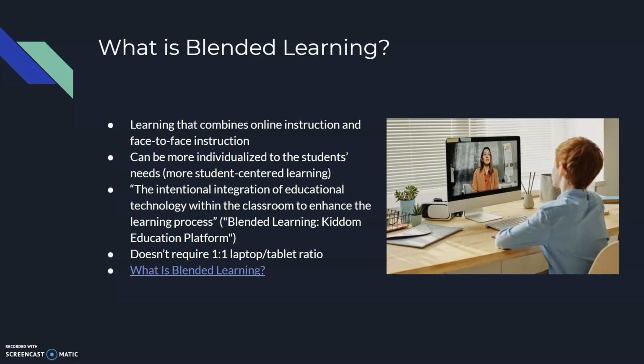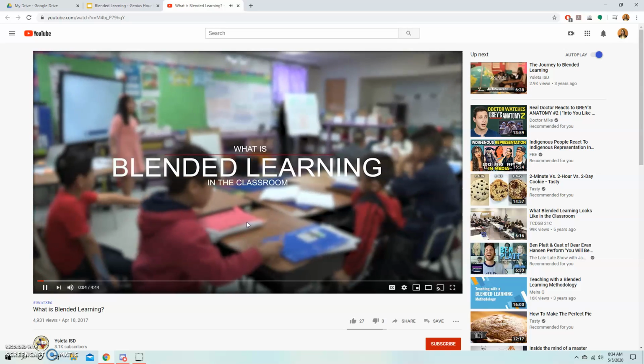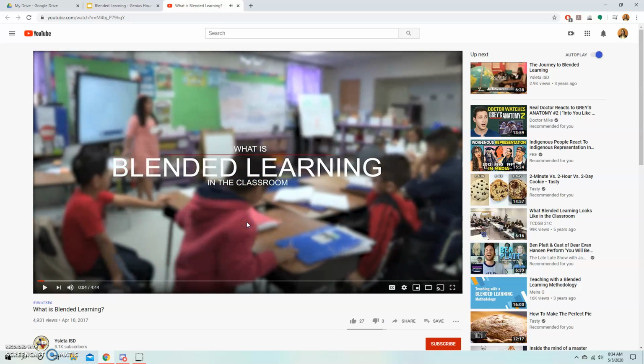It does not require a one-to-one laptop ratio or a tablet ratio, whatever is available to you. I think that's one of the really cool things about this: you don't have to have technology for every single student in order to have blended learning in your classroom. So blended learning is the intentional integration of technology in the classroom that enhances the learning process for students.